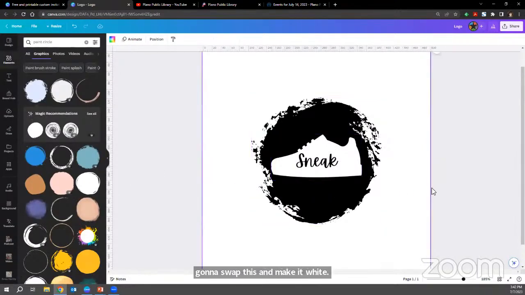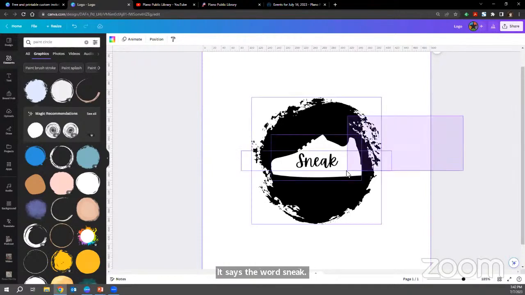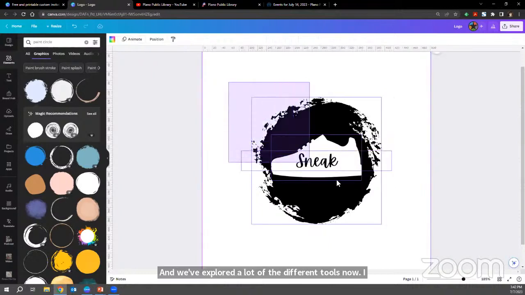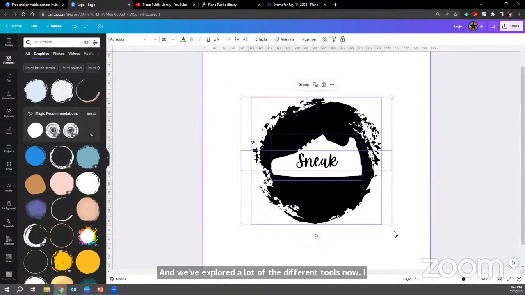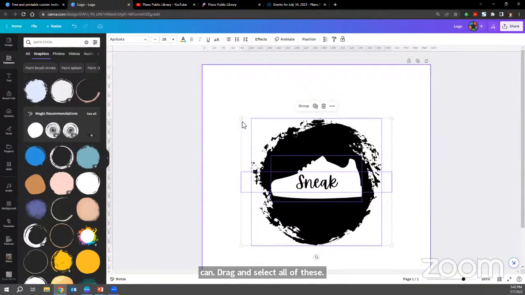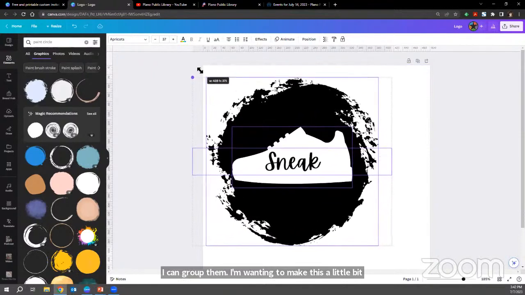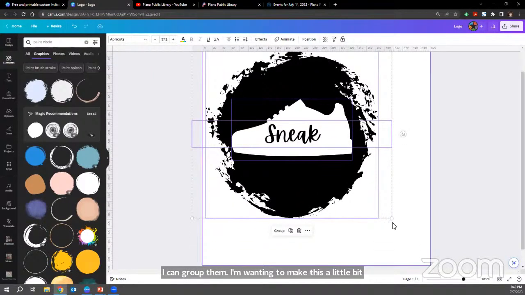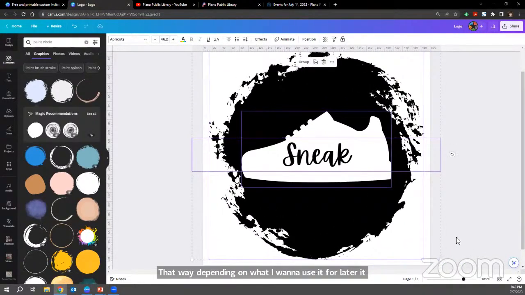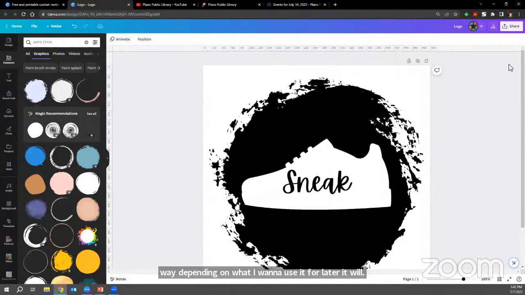So if I wanted to, this could be my logo. Very simple, to the point. It has a sneaker. It says the word sneak. I mean, it looks fine to me for what I need it to do. And we've explored a lot of the different tools. Now, I can drag and select all of these. I can group them. I'm wanting to make this a little bit bigger so it fills the space more. That way, depending on what I want to use it for later, it'll resize really well since it's bigger to start with.